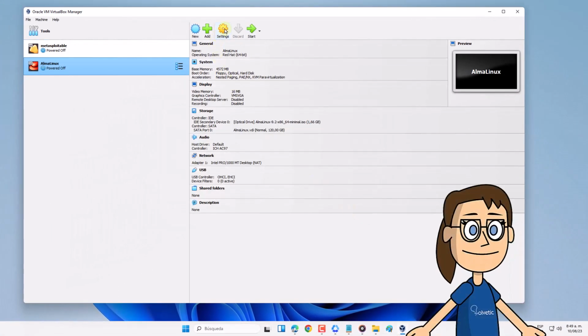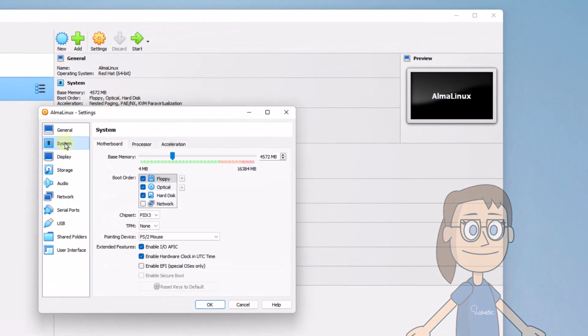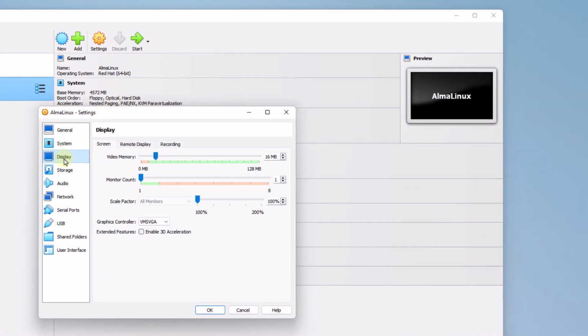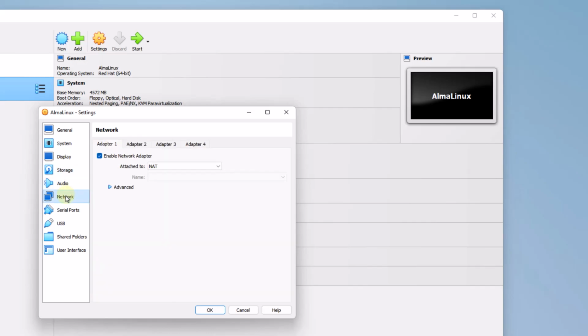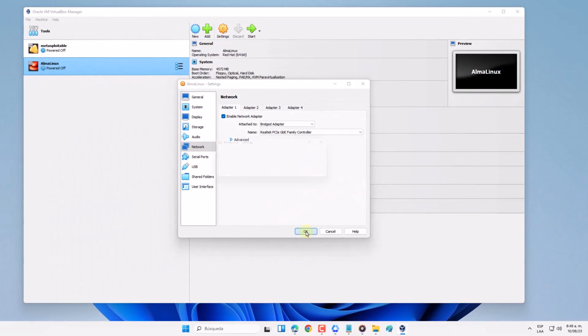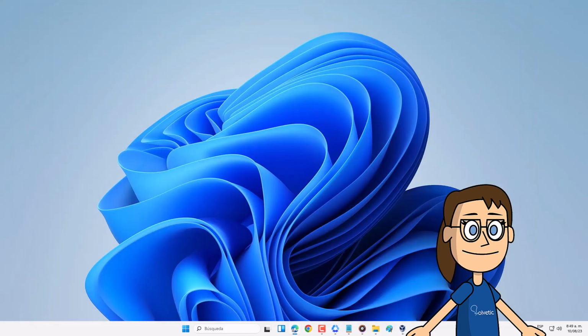Now click on Settings. There you can adjust the various parameters so that the machine works correctly. Now click Start to start the virtual machine. In the first window, click Install AlmaLinux version.